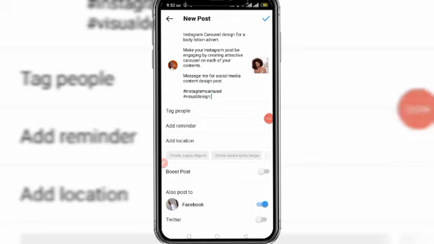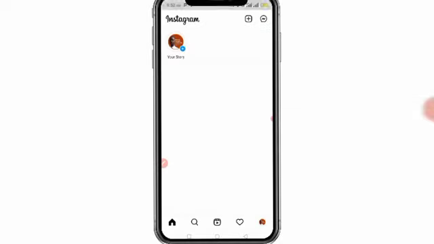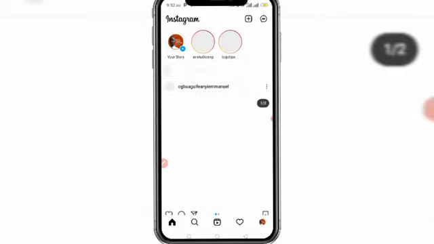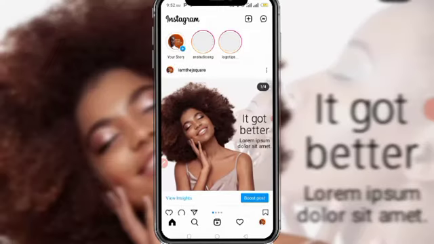Okay, so I just posted, I just added: Instagram carousel design for a body lotion advert. Make your Instagram post be engaging by creating an attractive carousel on each of your contents. Message me for social media content design post. So I do something like that just to show you. So I'll click on the tick button to post this. Alright, let's let it finish. You can see now we are done.